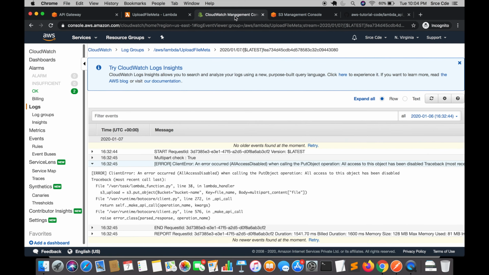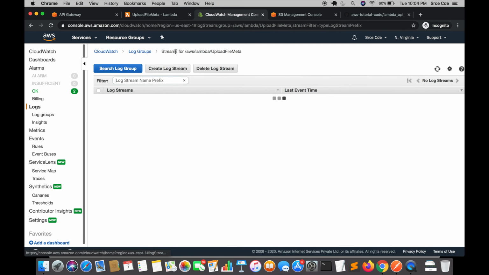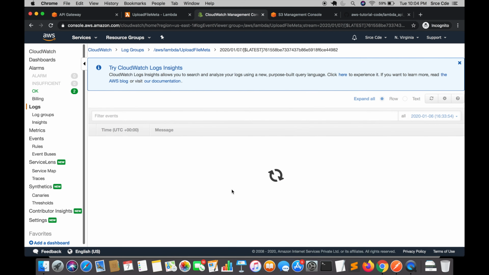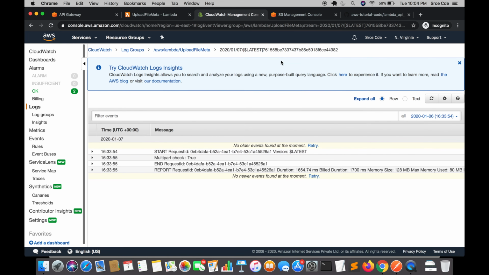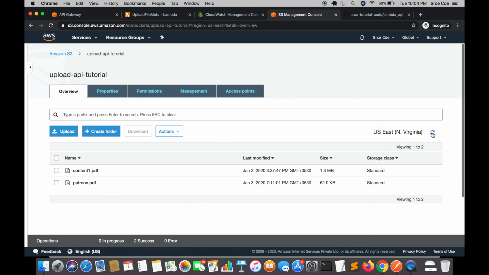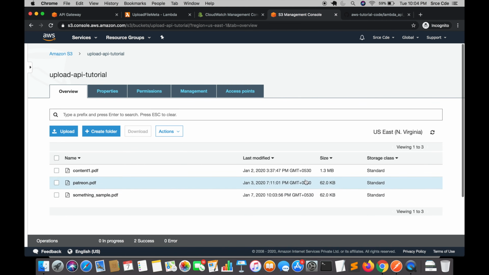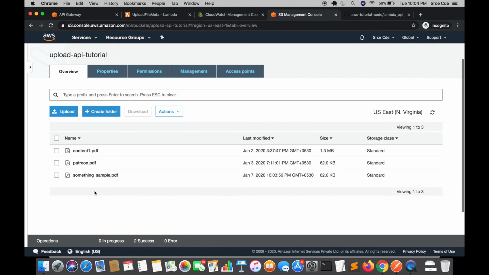So let's go back to CloudWatch logs. We have a new log, click on that. Oh, why are we coming over here? We have to go to the S3 bucket, right? So let's reload this. So as you can see, something underscore sample.pdf is being uploaded.